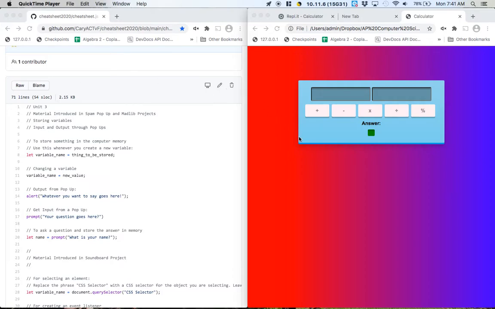Hey guys, this is Carrie, and in this video we're going to be learning how to make this JavaScript calculator. So to show you where we're going, basically you can take two numbers and then you can choose what operation you're going to use. So if we add them, we get 143 right here in our answer location.